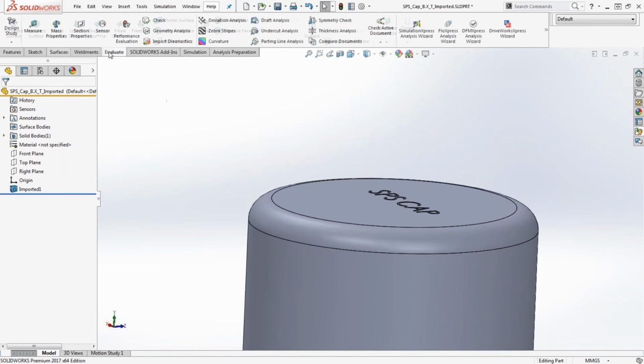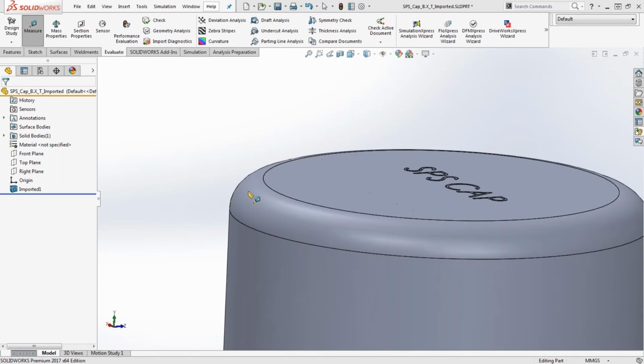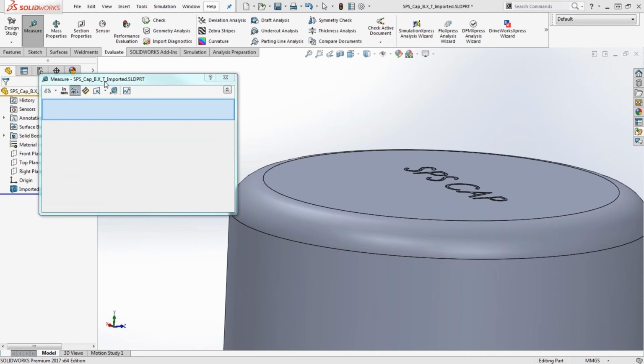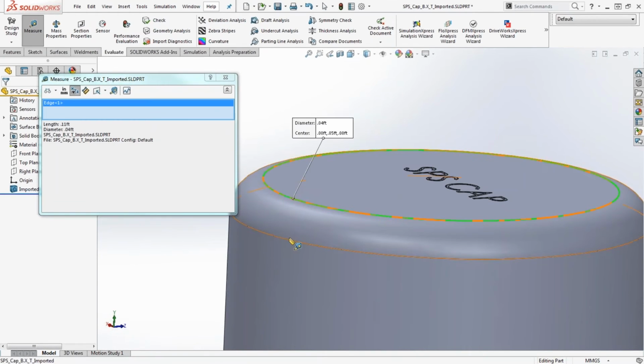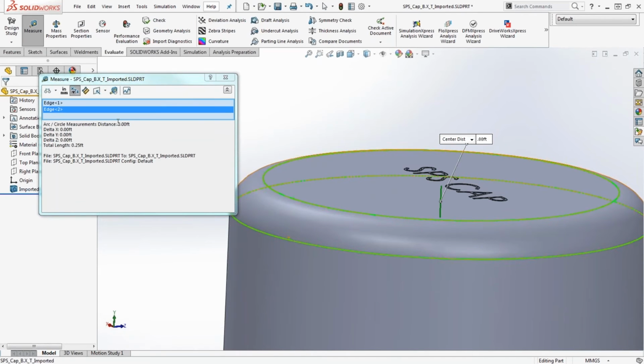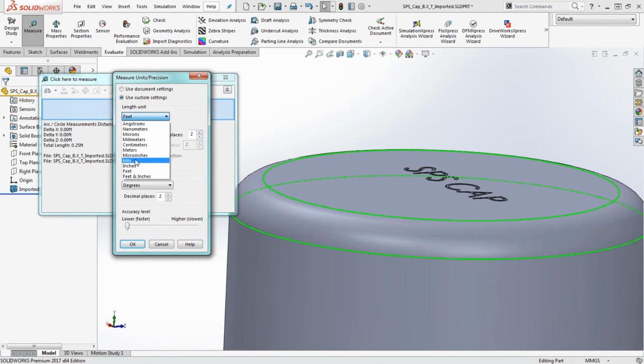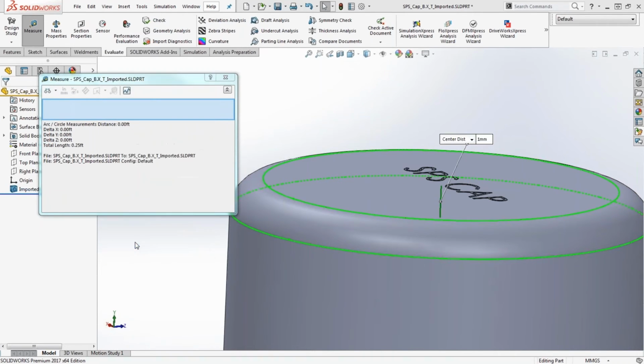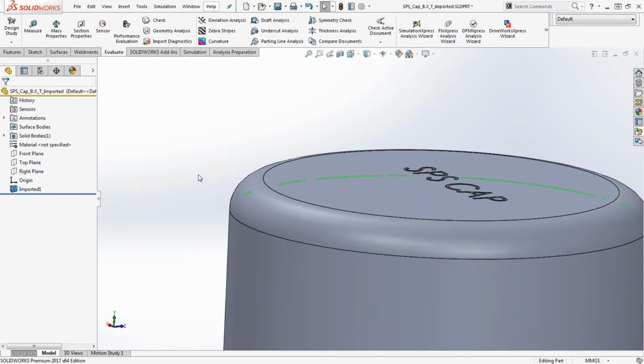In this case, what I want to do is maybe reconstruct this face, or delete this top face here. What I can first do is measure the distance from my top face to this edge here, and let's make some units that make sense here in terms of millimeters.